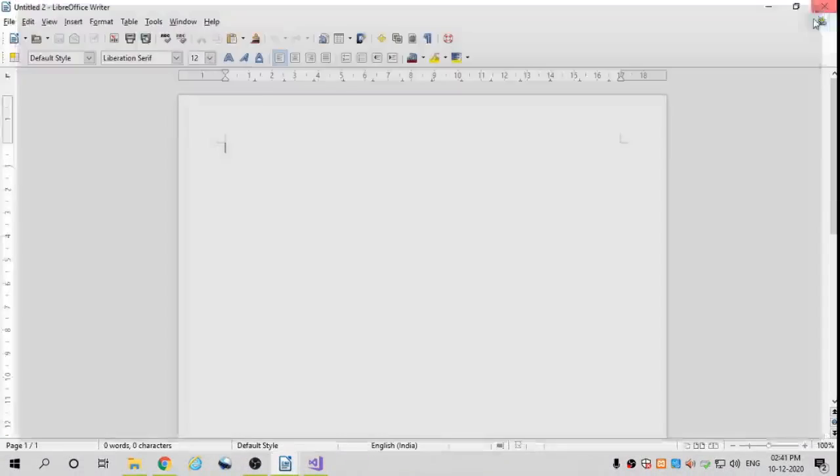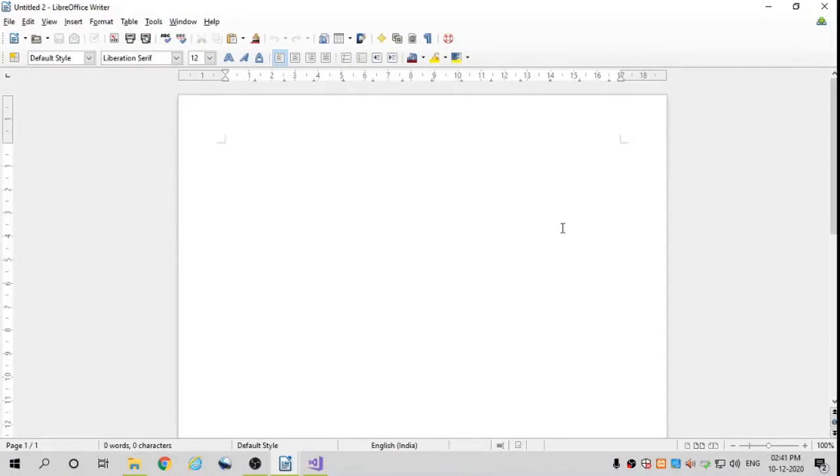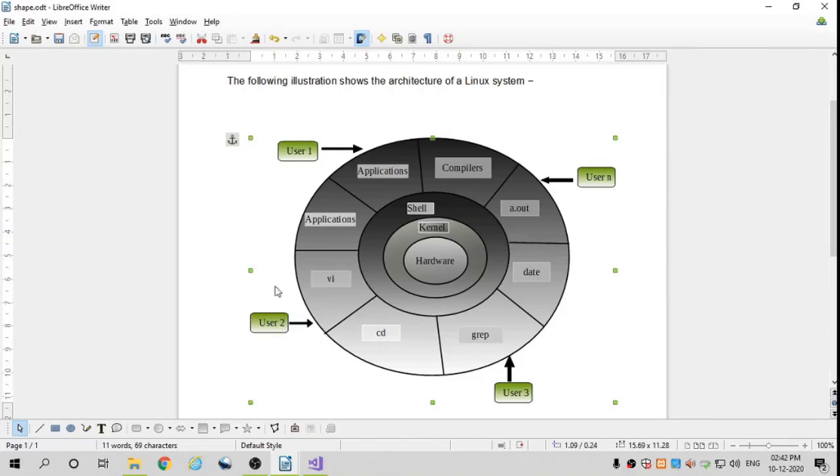Hello students, in this session we will continue with the shapes topic. In the previous session we studied some shapes and how to draw them. Now we'll start the assignment for you, that is to illustrate or describe the architecture of a Linux system. So for that, this is the architecture, and now we have to draw this.